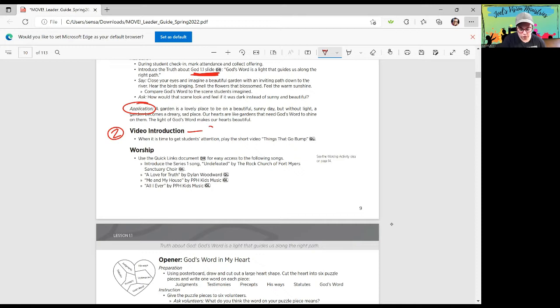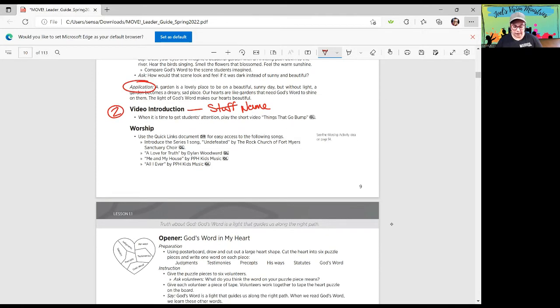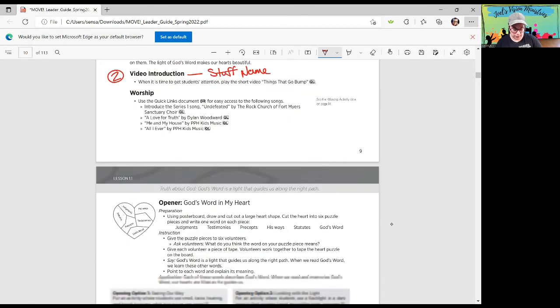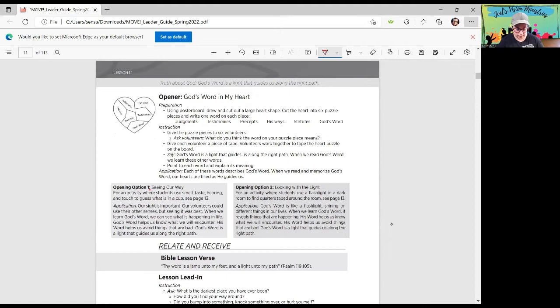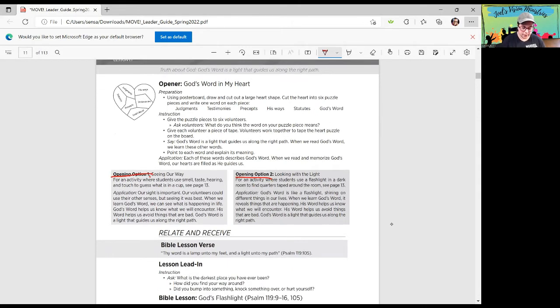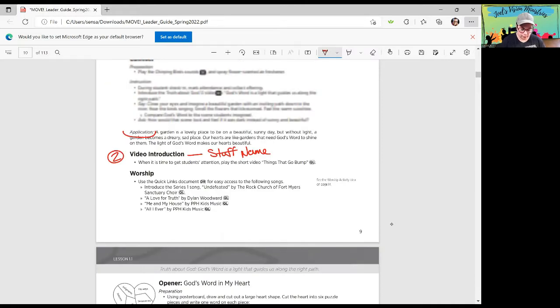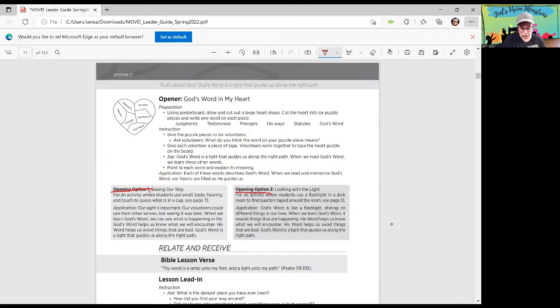So I will usually use the same staff that did the opening, and so that will be the same person here. And now a lot of times, I don't like to do worship right now. I like to come back to that. So what I will do is I'll skip that. And here's an opener, and there's option 1 and option 2. So what I will do is then I might choose that as number 3 in our scheduling.